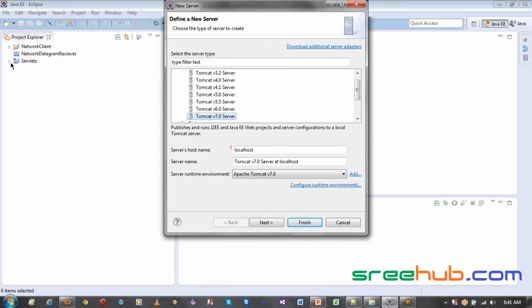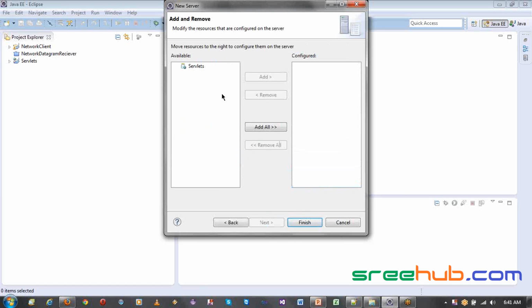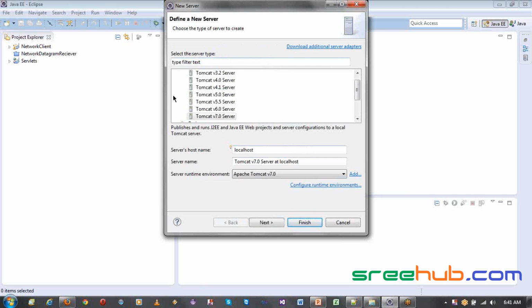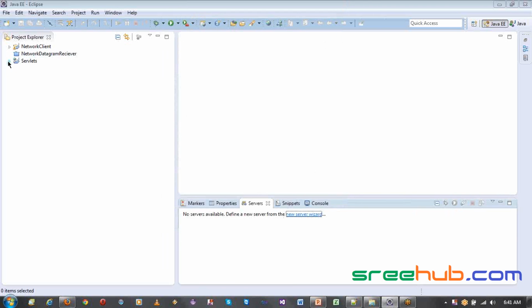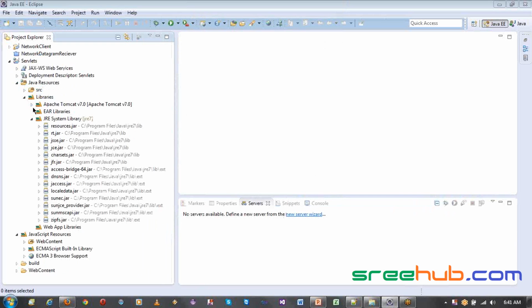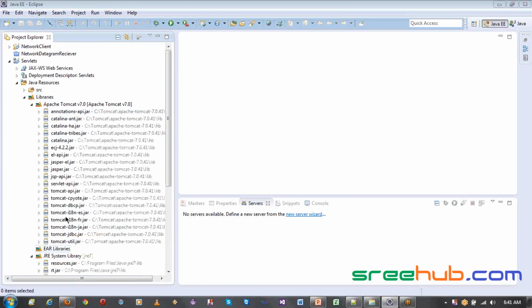Otherwise, you have to add the libraries exclusively. Don't do that. So before starting anything, I would recommend you to add a server and then go ahead, right? Now, anyways, we'll do that again. So this is your libraries path. In libraries, you can see some Tomcat, which means this servlet project is ready to support all your JSP APIs and servlet APIs, right? We have that already been added, right?